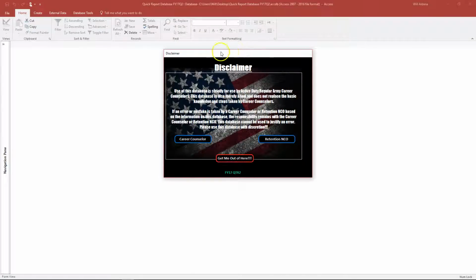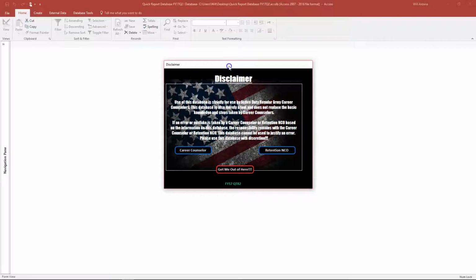Now, the first time you open the database, if you've never had it on your computer before, the first thing you'll see is this yellow bar and a little box that says Enable Content. Before you can use the database, you've got to click on Enable Content. This little disclaimer will reload, and then you'll be good to go.